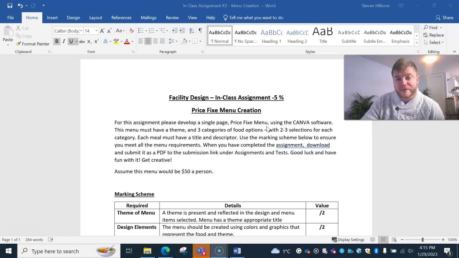Now this meal must have a theme, and a minimum of 3 courses or categories of food options. Appetizers, entrees, and desserts, or starters, entrees, desserts seem to be the most common, but I want you to have a theme. I'll get into it in more detail, but having the right theme will be the one that moves this assignment along really easily or will make it difficult. Each meal underneath all of these courses and categories will have an attractive title and a descriptor. So what can the guest expect? Use this marketing scheme below to ensure you meet all the menu requirements.